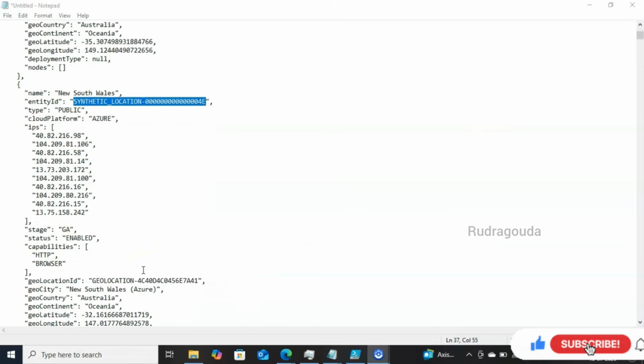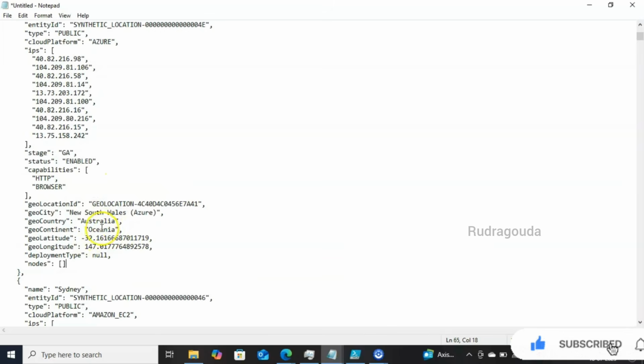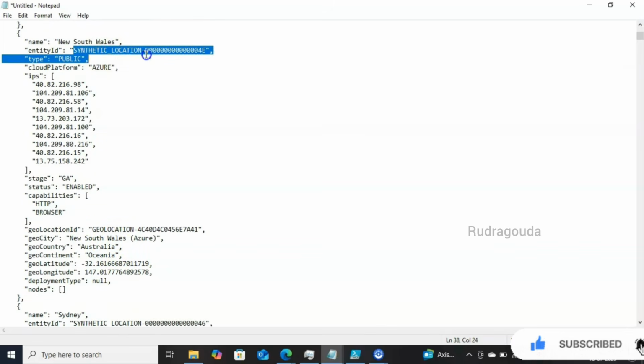Likewise, if you come down, you will find a lot of options here. Whatever is available when you are trying from the GUI, right, everything will be listed out here. But whatever we are doing, this is not automatic. This is like a manual method. This is the kind of configuration as code. So what I will do, I will just copy this particular synthetic ID. It means we are monitoring that particular synthetic monitor by using New South Wales.